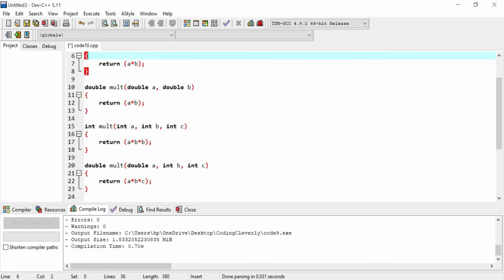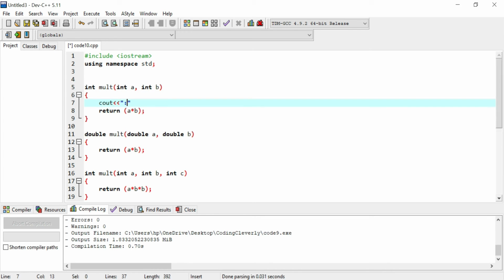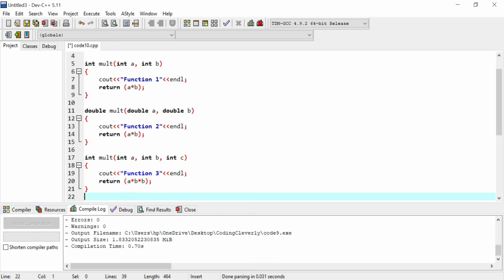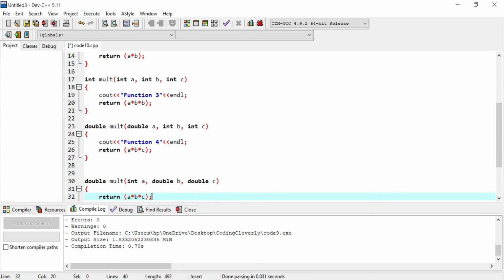Now what we want here is to show, also prompt, which function has been called. We could call this function 1, and I'll just copy this snippet and paste it right here as function 2 called. And over here we'll say function 3 called, and over here I would paste it as function 4 called, and over here I would call it function 5 called.